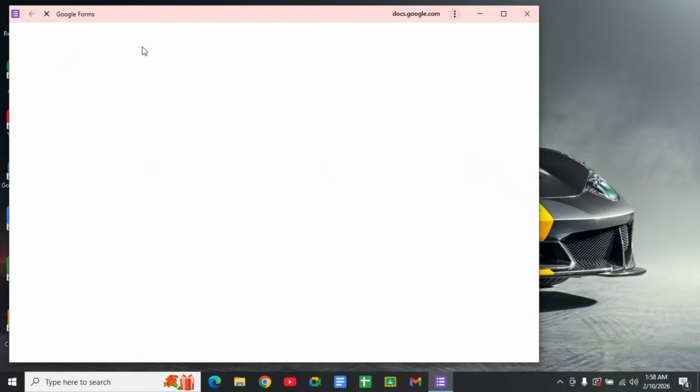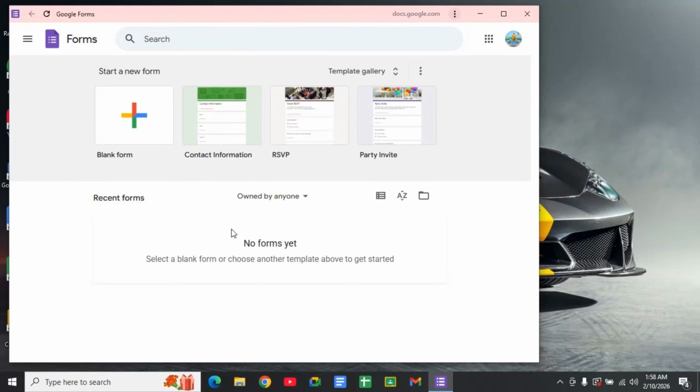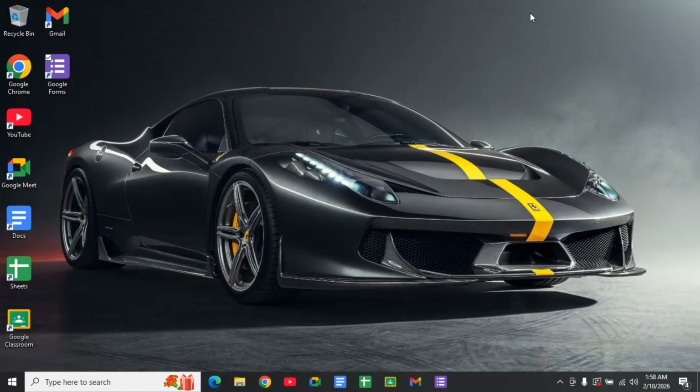You see it takes me directly to my Google Forms page where I can create a new form or edit any form I want to edit from here. So easy. This is how we install Google Forms onto our PC or laptop.